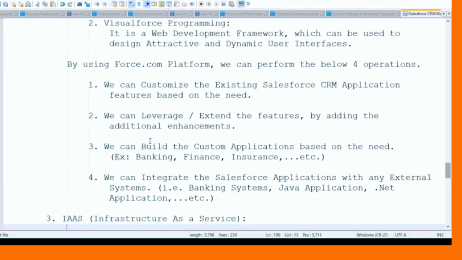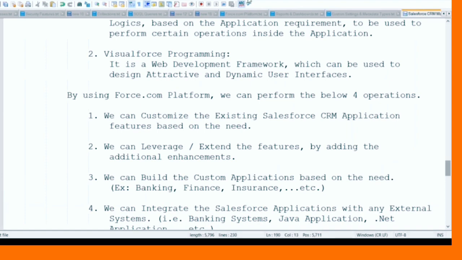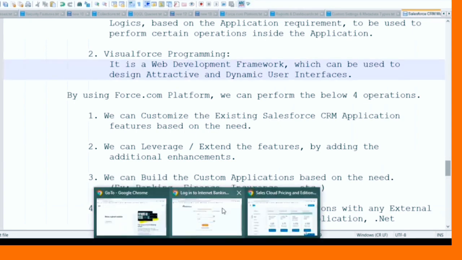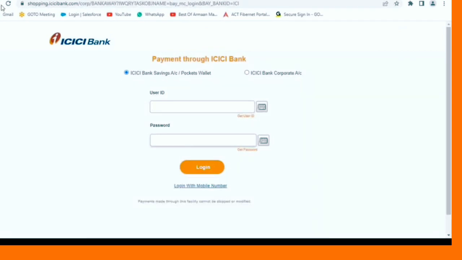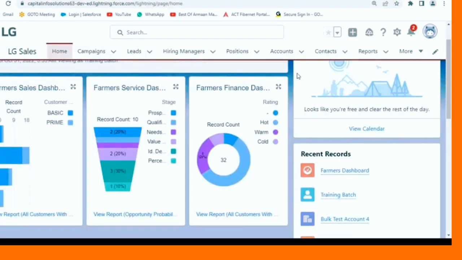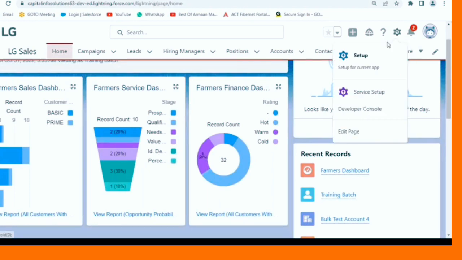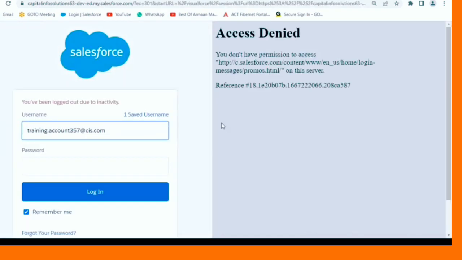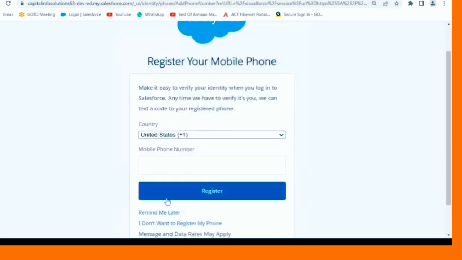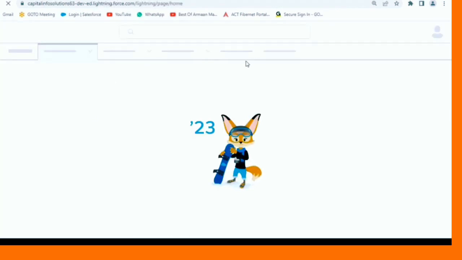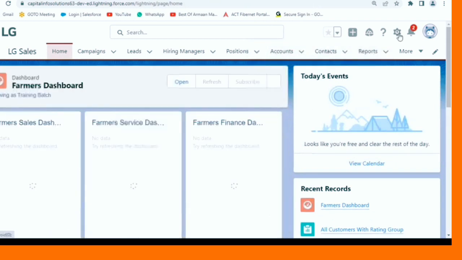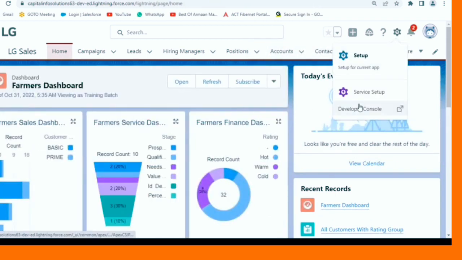So in this case, if you want to see how this Force.com platform looks like, basically Force.com platform is already integrated with Salesforce. You can go to your Salesforce application, and from here itself, we can go to that Force.com platform. We can go to the developer console. From there, we can directly access that Force.com platform also to do the customizations, whatever you want.